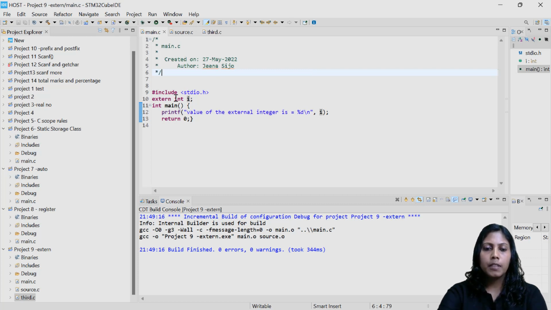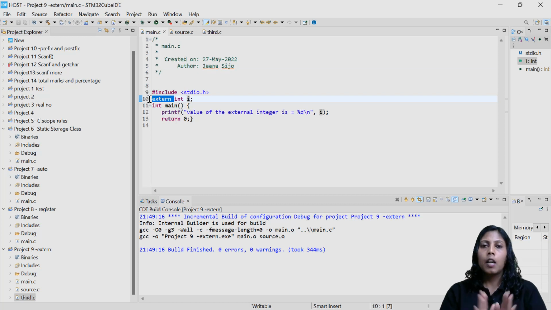So this keyword extern is giving the information that look, you don't print the garbage value or the default value. This variable i has been declared somewhere, in some other file. So you just go and search over there. Before printing, the compiler will be going and searching the other files. Right now I'm in main.c.